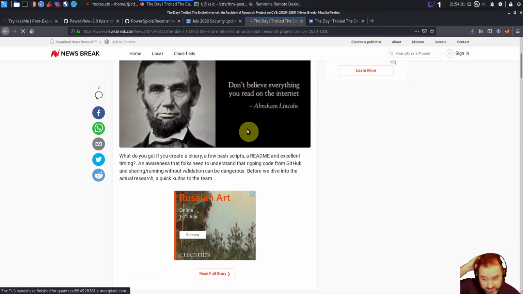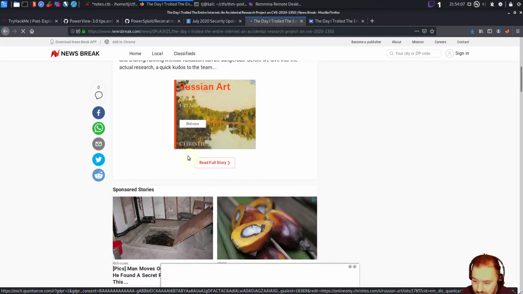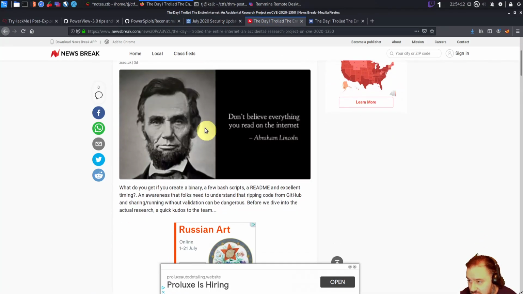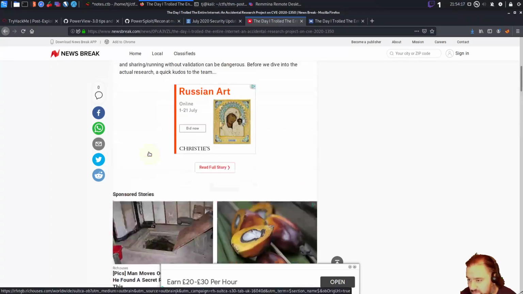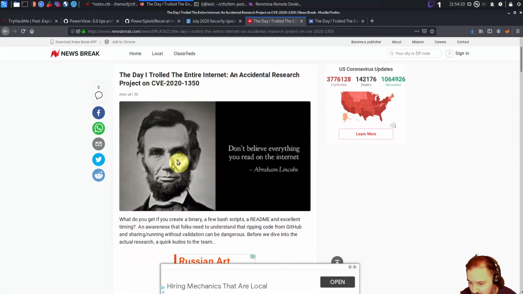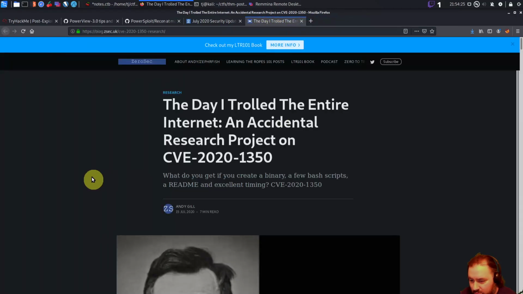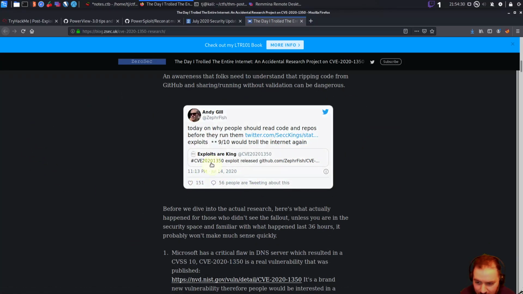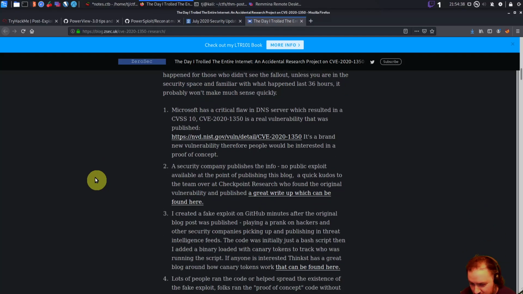So this is a good cautionary tale over not running code that you just download from the internet that you don't understand. Let's click through the article. This is the actual one. Yeah, ZSec. So yeah, they released a proof of concept, which actually was not a proof of concept.